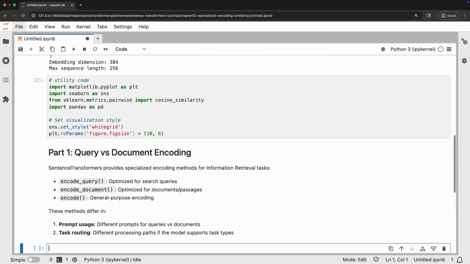Now we come to one of the key concepts in this chapter, the difference between query and document encoding. Sentence transformers provides three specialized encoding methods: encode_query for search queries, encode_document for documents or passages, and the general-purpose encode method. The key insight here is that queries and documents often have different characteristics. Queries tend to be shorter and more focused, while documents are longer and more comprehensive. Some models can leverage these differences for better retrieval performance.